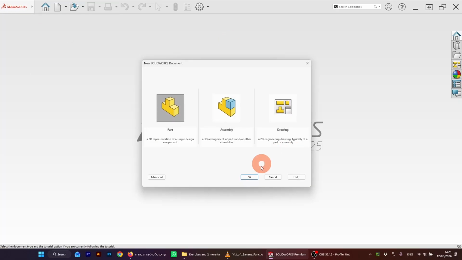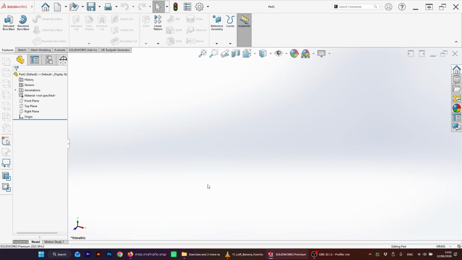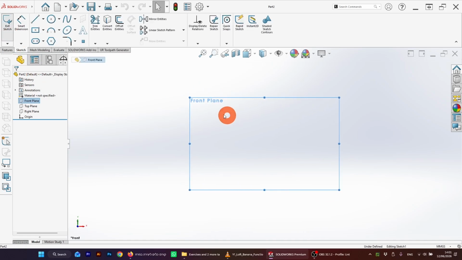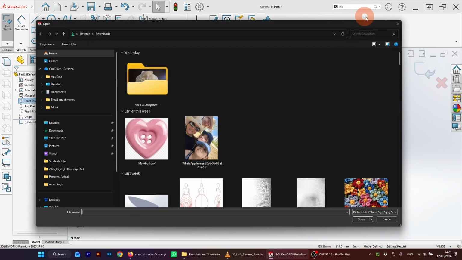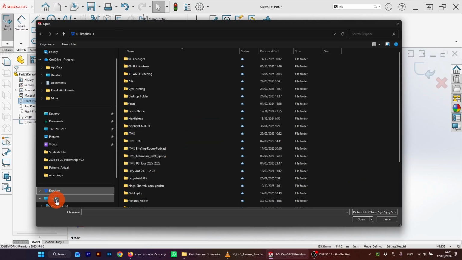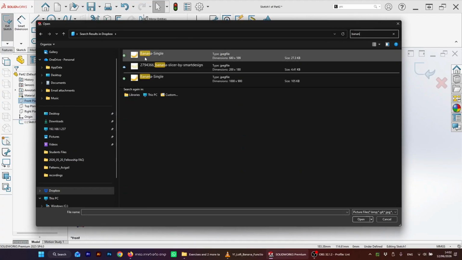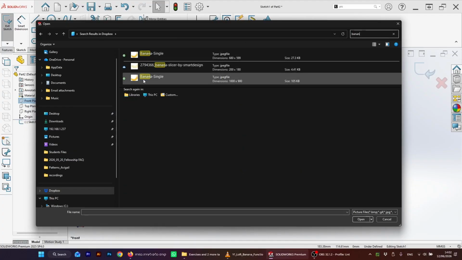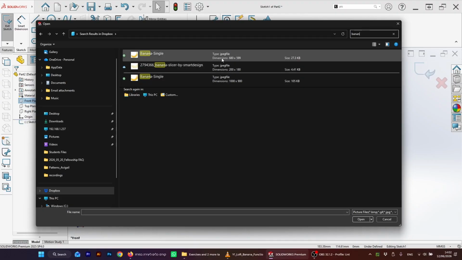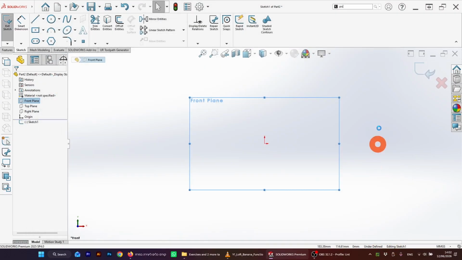New part. Okay, so I'm going to start from front, open a sketch. And here I'm going to use sketch comments to bring the picture. In my specific case, I don't remember exactly where I put the picture, so I'm just going to use the search engine of Windows to find the banana where it's supposed to be. Then actually this banana is big enough, this banana is bigger. Let's bring this back. Okay.